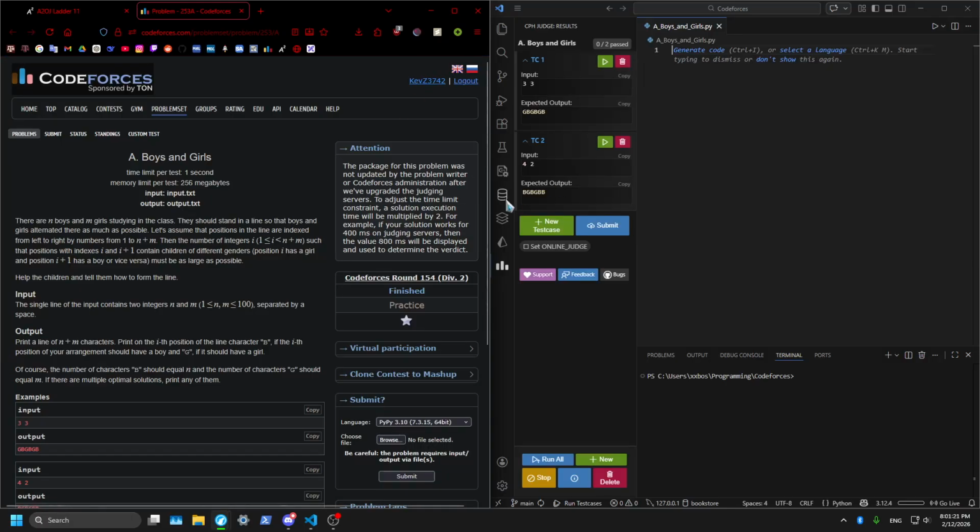I just jump straight into it, boys and girls. Good segue. 1100 rated, greedy problem. They're boys and girls studying in class. They hate studying. They should stand in line so that boys and girls alternate as much as possible. Let's assume that the positions in the line are indexed from left to right by numbers 1 to n plus m. The number of integers i such that positions with indexes i and i plus 1 contain children of different genders must be as large as possible. Help the children and tell them how to form a line.